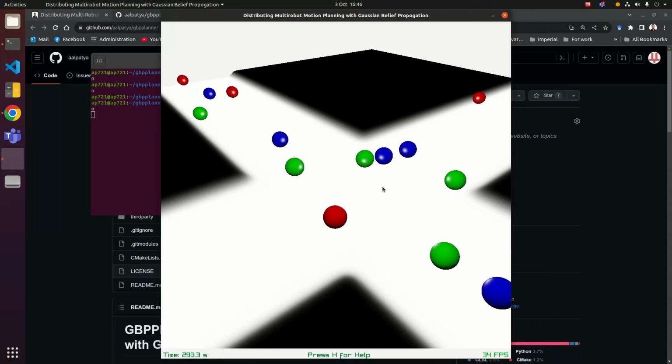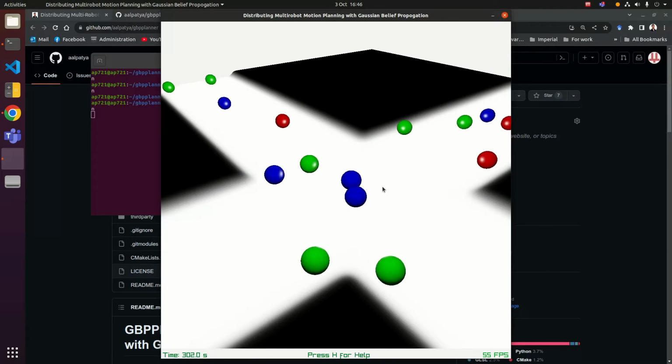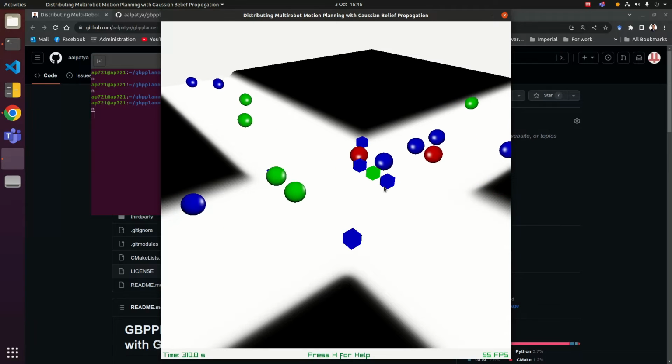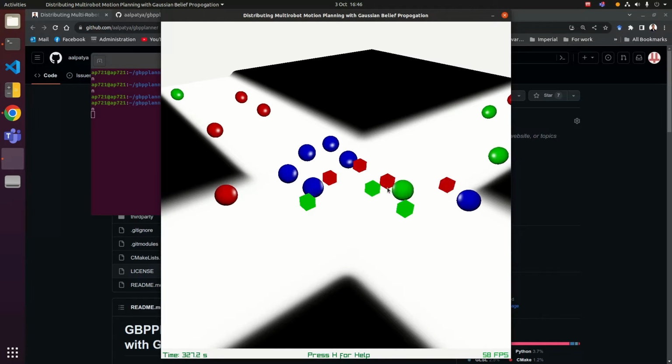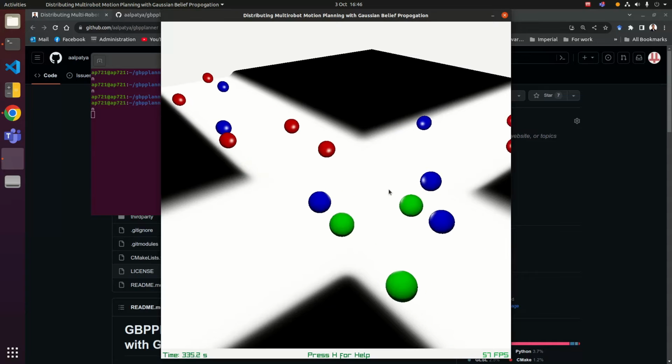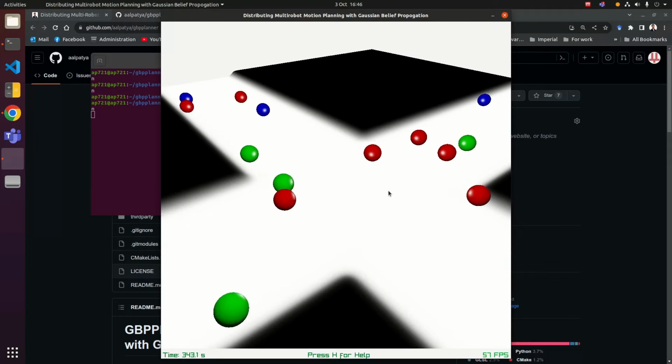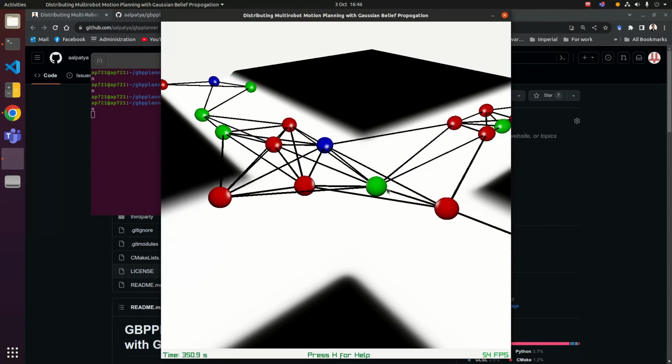Now since the robots are always moving towards their next waypoints, you can press W for waypoints to visualize these waypoints. These are the little cubes here. And finally, by pressing R, you can see the robot-to-robot connectivity, or the inter-robot factors.